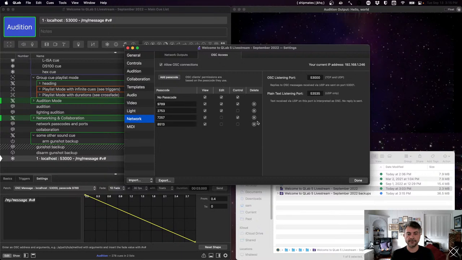Okay. Let's just set this back to how it was so that the next time I demo this workspace, it will be ready. Over here, you can change the port that each workspace listens on. QLab as a whole always listens on port 53000, but you can set an individual workspace. Okay, I want this workspace to listen on 53012.